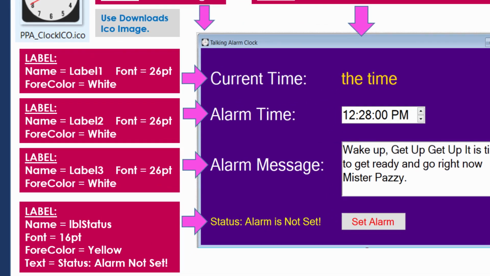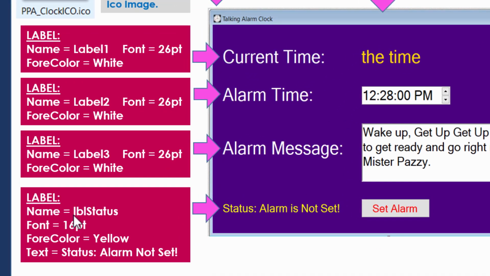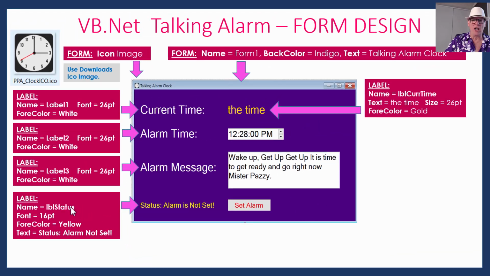This one's more important. This one needs to have a special name. This label is called lblStatus. It's a label that you drag out of the toolbox, but make sure the name property is lblStatus, because we're going to refer to that in the program and change it. This one as well is going to get changed by the program, so it needs a special name. That's where the current time goes, so that's lblCurrTime, current time. Make sure it's spelt exactly the same, with the uppercase and lowercase letters.